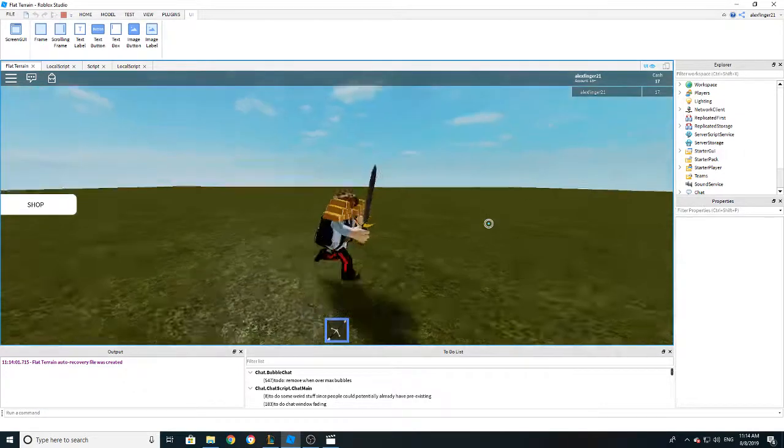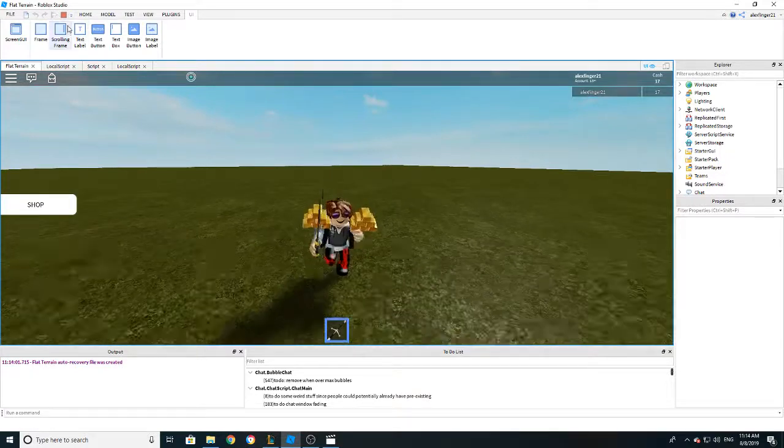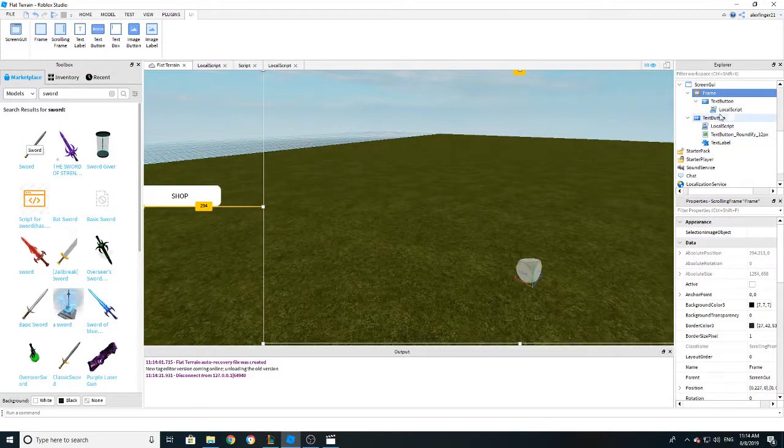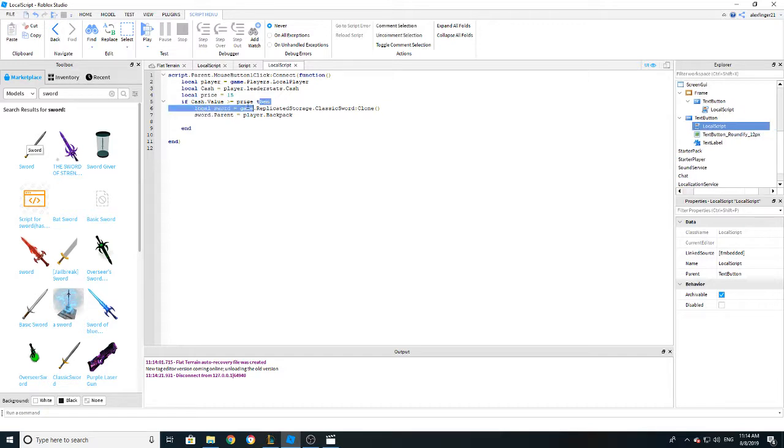Okay, and now we have bought our sword, and we have one more problem. Actually, we don't do the thing with the cash, so we have to subtract our cash from the player. So then cash.value equals cash.value minus 15, so the price. Actually, let's type price here.